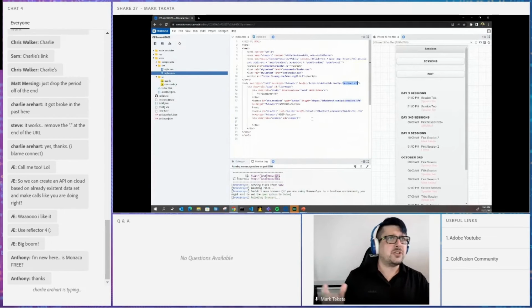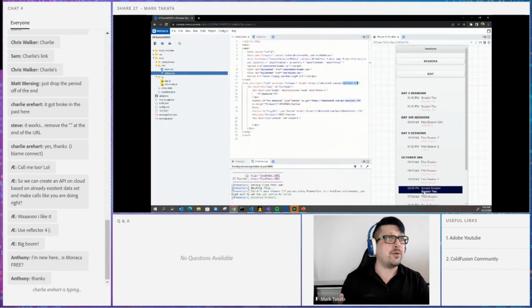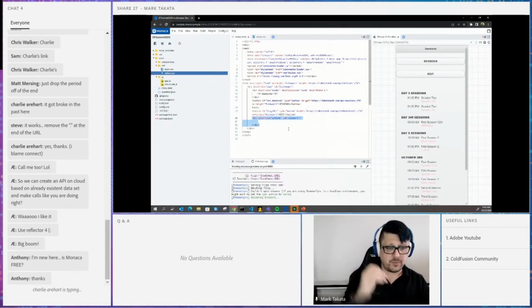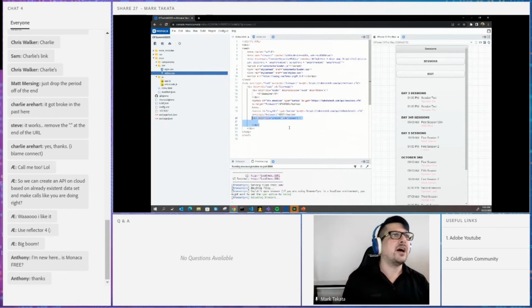Cool. Okay, so that loads sessions.cfm, and we see that down here. Very, very cool. And as noted before, it's loading it into this particular div, which is the viewport. You can have multiple viewports using HTMX if you'd like, or you can just have one, or you can not use HTMX, whatever you want.